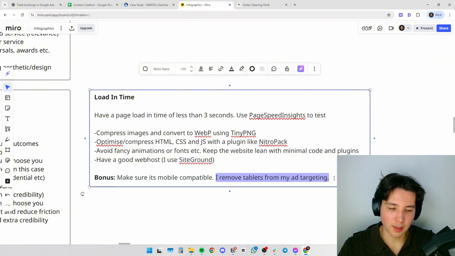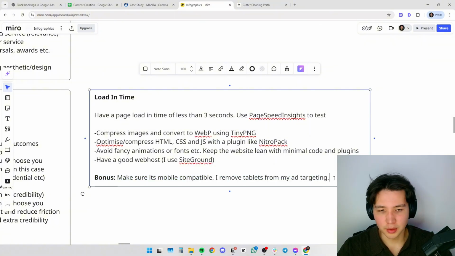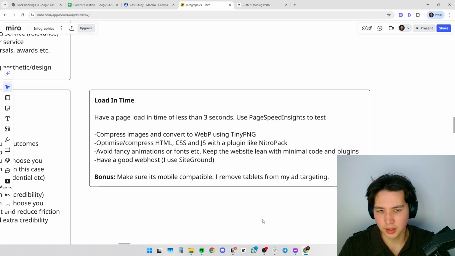And I like to just remove tablets from ad targeting, just because not many people are using tablets. And second of all, there are so many different sizes of tablets, and you'll be here all day trying to optimize your website to fit every size. So I just get rid of them. It makes my life a lot easier.